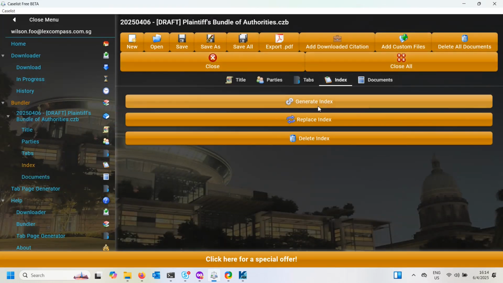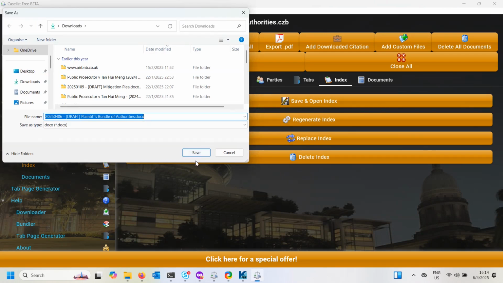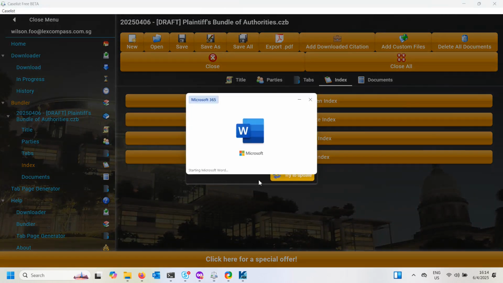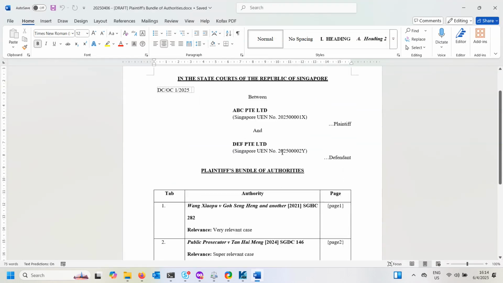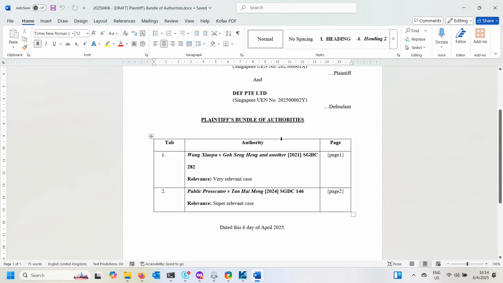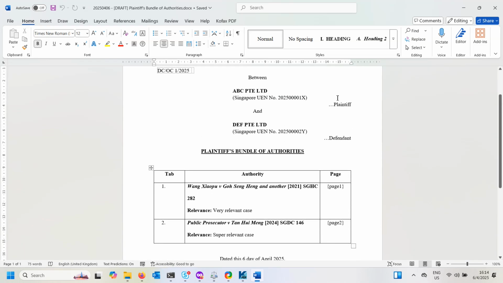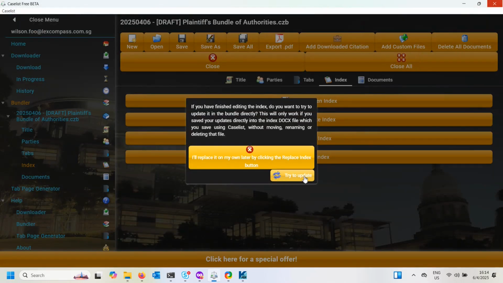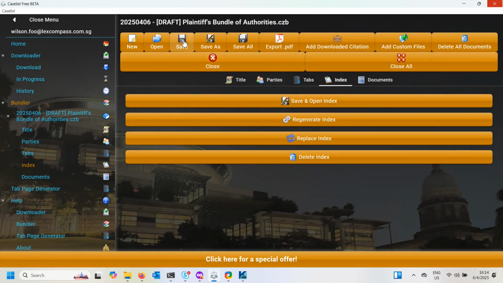And you can generate an index, which will be an automatically generated contents page that contains the page numbers. There are placeholders for the page numbers, and you can edit this file in Microsoft Word. After you're done editing, you can click Try to Update. Always remember to save your bundle.